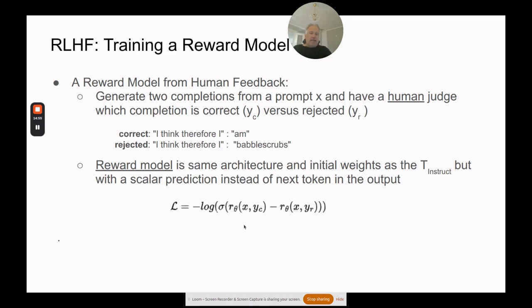But then let's say that they both scored a value of 1. So they took the first thing, like it didn't know anything. "I think, therefore, I am" scored the same as "I think, therefore, I Babel scrubs." Okay, so they both score the same. That would then be a 0 going into the sigmoid, which is like a half, if you look at the shape of the sigmoid. And that will generate a loss.